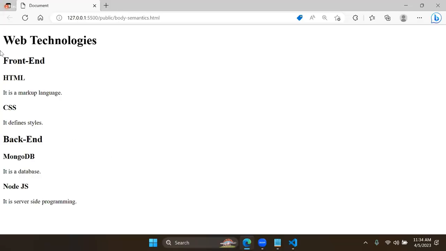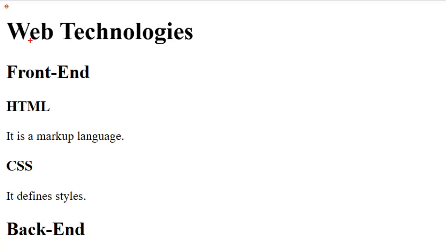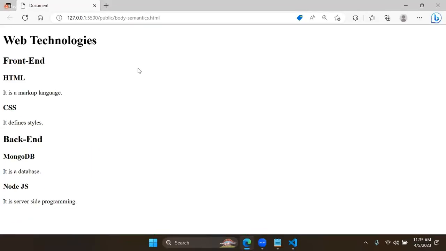That means this is the first level heading. Under that we have front end. In that we have HTML, CSS. So headings will give a different appearance for your content. Actually, now in interviews, the question they ask is that we can give the same type of appearance without headings. Then why use headings?